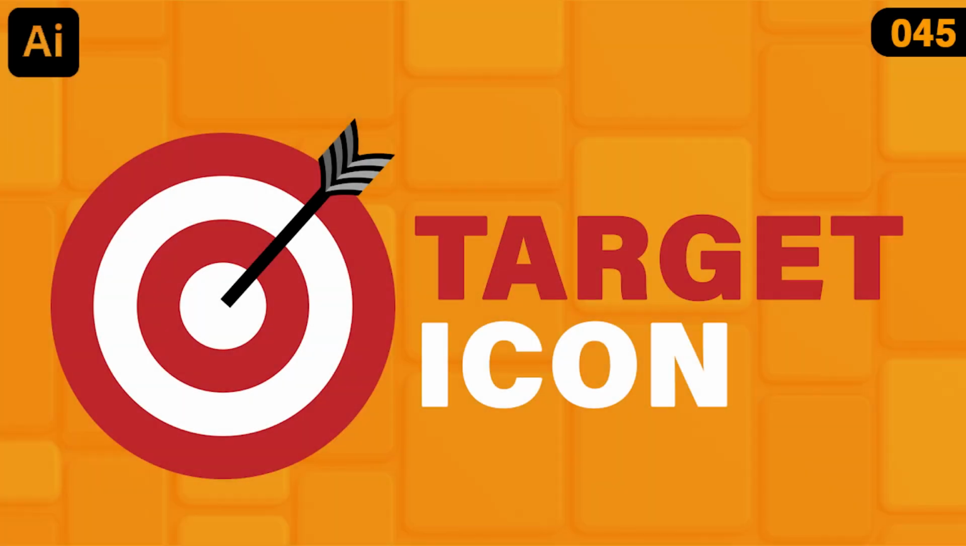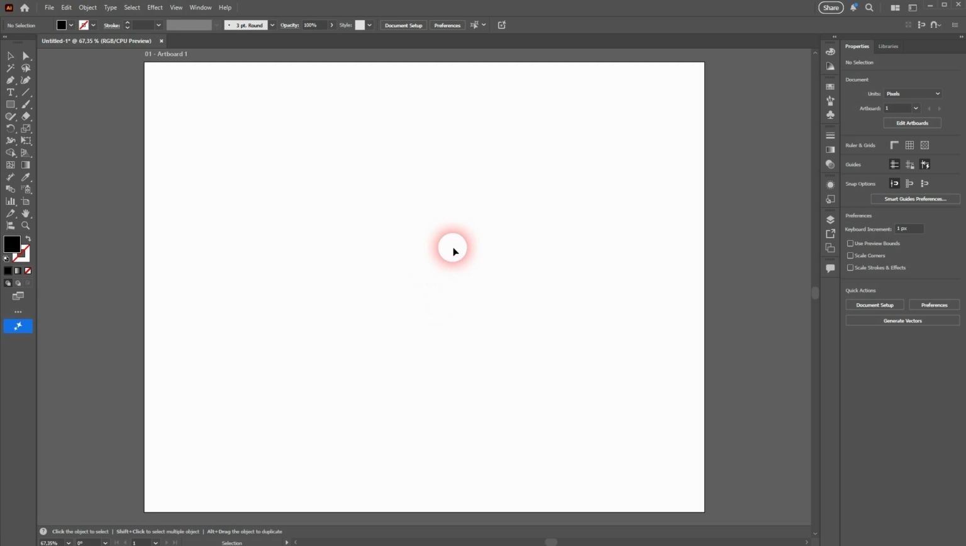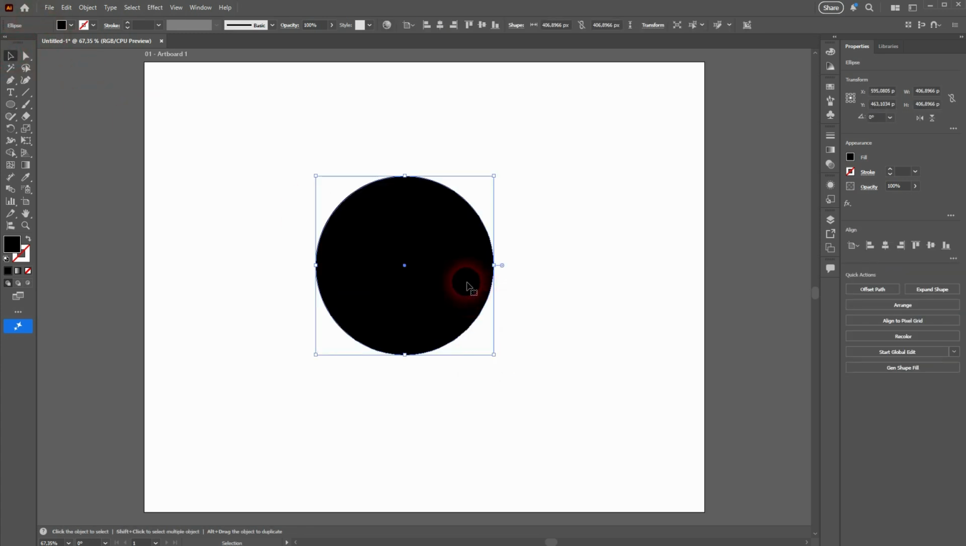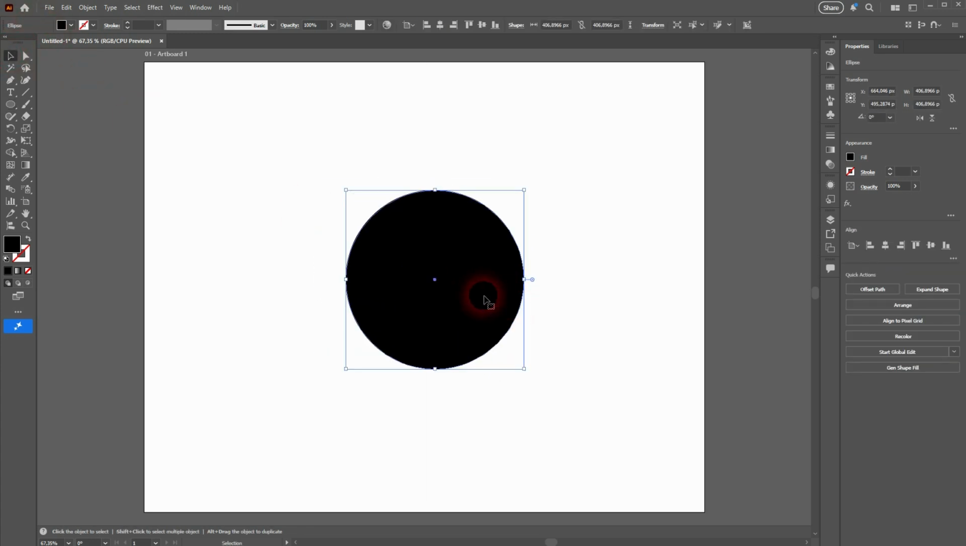Let us create a simple target icon. Use the ellipse tool for that. Hold Shift and I also hold Alt. Once we've got it, press Ctrl C and Ctrl V to copy and paste. So we have two now.